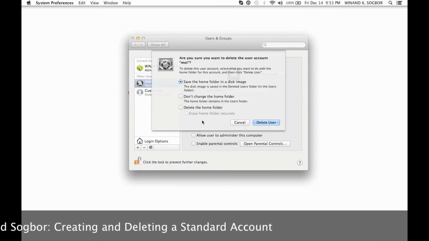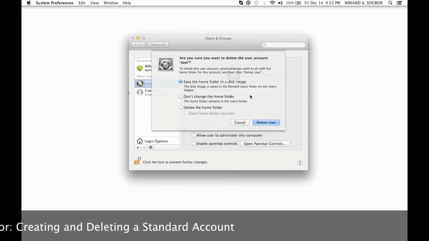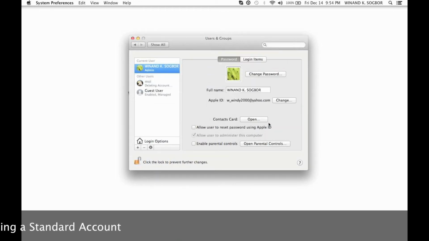Now here is a menu pop-up that says save the home folder in a disk image, and that's a better choice because maybe sometime you might need to reinstall this user account again. So if you choose this, the image will be saved on the system for later use. Now the system is deleting the account. Once I finish with the deleting, I want to lock up the system so that nobody can do any further changes by engaging the padlock.